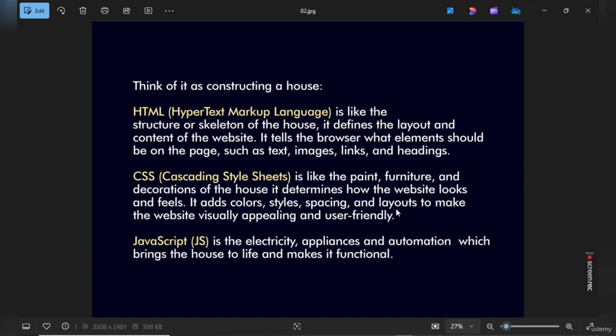It determines how the website looks and feels: the color, the style, the spacing, the layouts, to make the website visually appealing and user friendly. HTML defines the layout, but the beautification of the layout, how rich and attractive it is, CSS does that perfectly well. So HTML is the building block, the skeleton of the house, and CSS is the painting, the beautification after all the structures have been done.